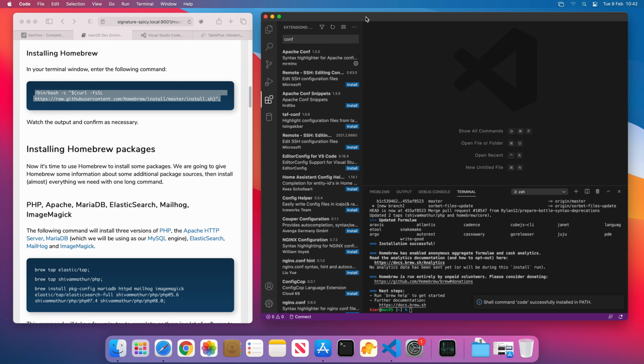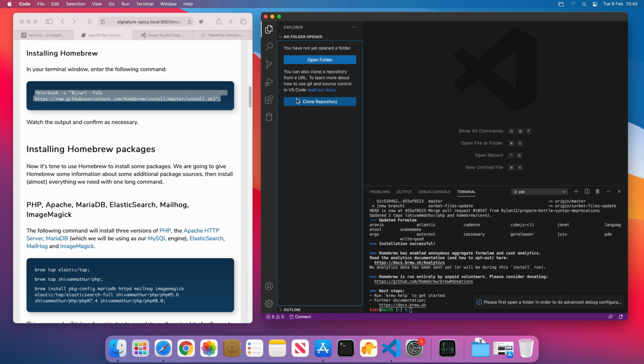And finally, I'm going to add a debug configuration ready for later on. So I'm just going to say add configuration, and oh, I don't have a folder yet. Okay, we'll do that later. No problem. Okay, that's all ready.